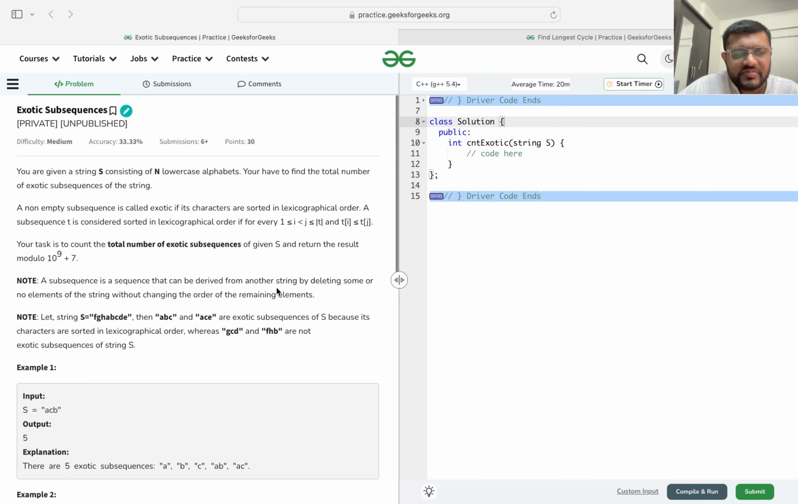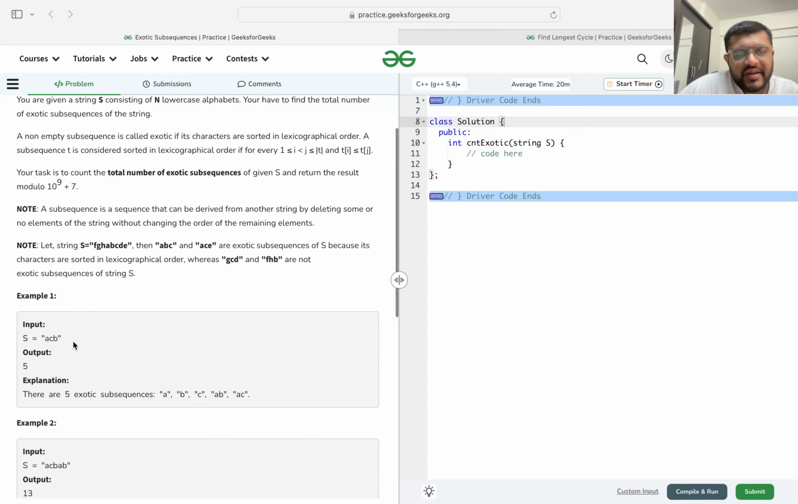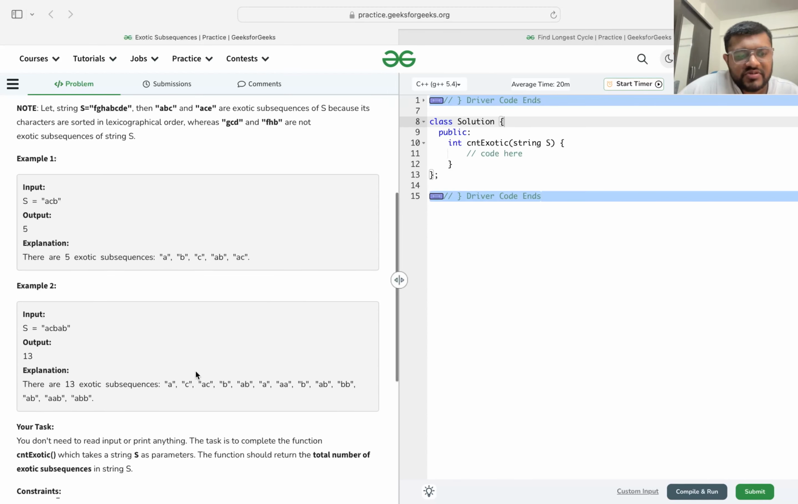Then the definition of subsequence is given, and an example is given. For example, string S is F, G, H, A, B, C, D, E. Then A, B, C and A, C, E are exotic subsequences because the characters are sorted in lexicographical order. But G, C, D and F, H, B are not, because C comes before G in the string but here C is after G. Similarly, here B is after H, so this is also not. Here is an example for ACB: A, B, C, AB and AC are exotic subsequences.